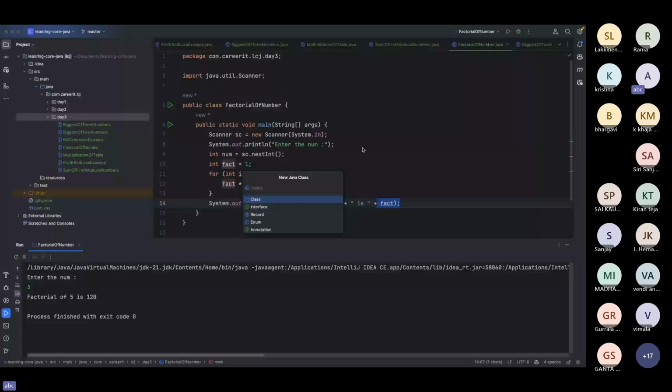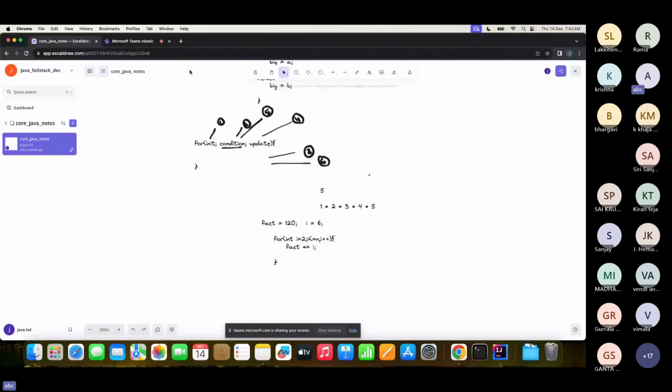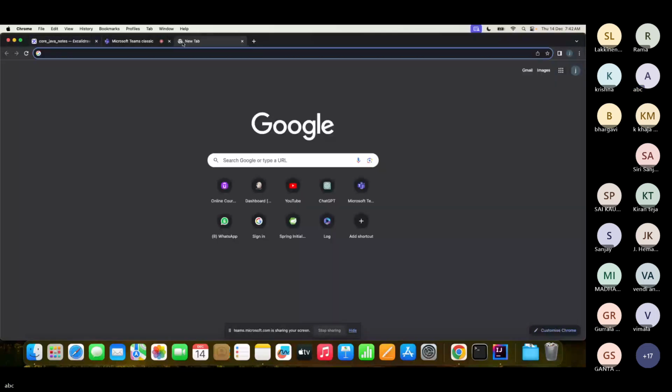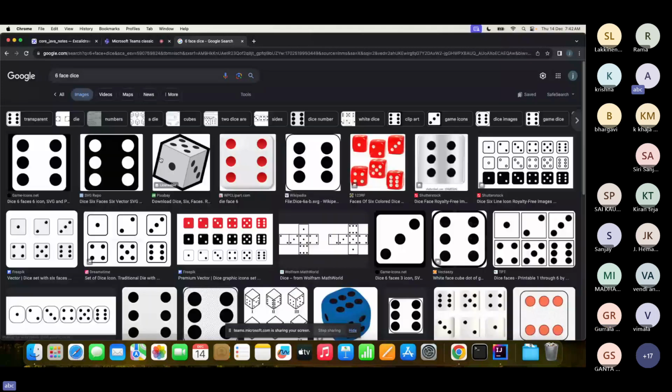Now, if you take a 6-faced dice and you roll it, you will get one of the options, either 1, 2, 3, 4, 5 or 6.